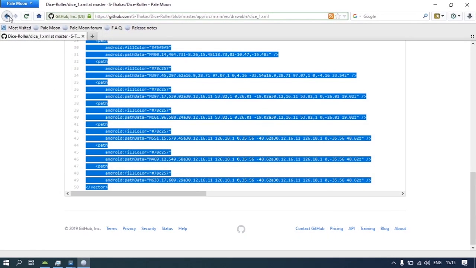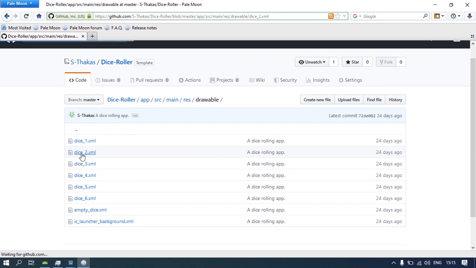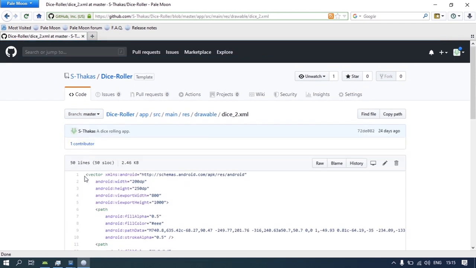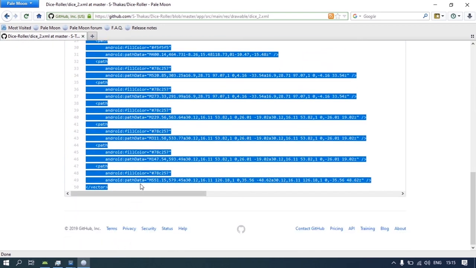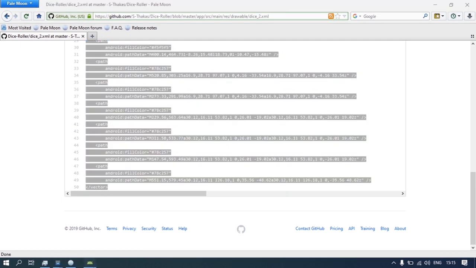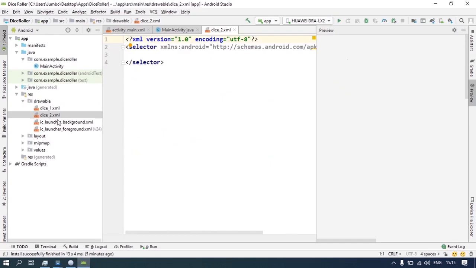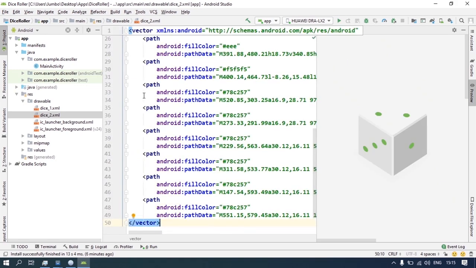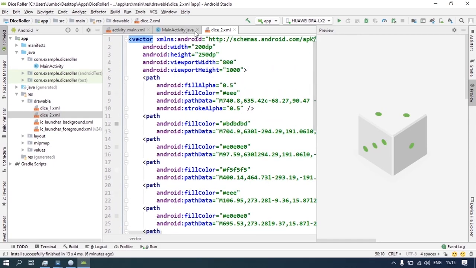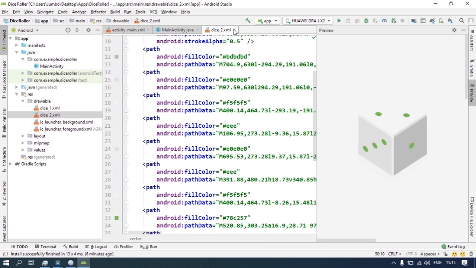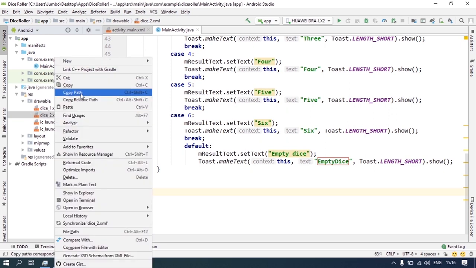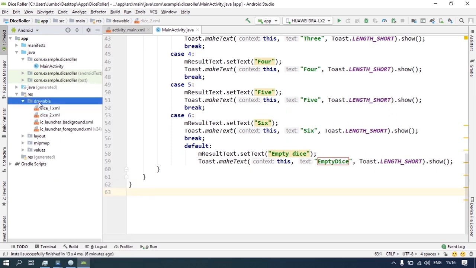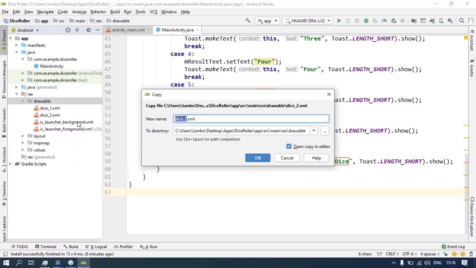Back to the repo, and copy and paste dice 2. Oh, these are vector images, and the XML file here is the instructions on how to draw it, so don't worry about that. So we can continue copying like that, or we can right click on this one, say copy, we come here to the drawables, we paste, we rename it dice underscore 3.